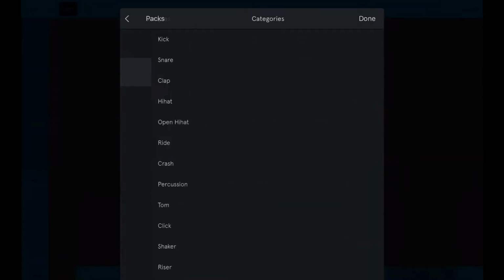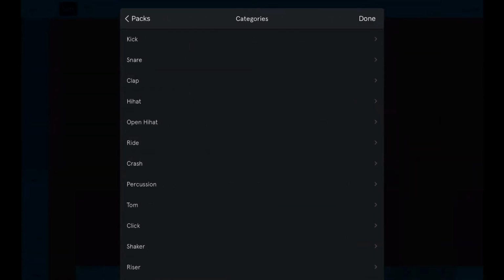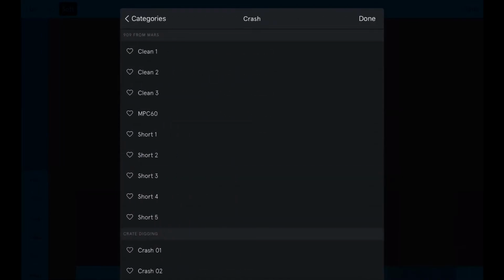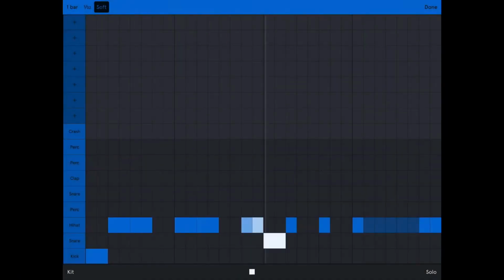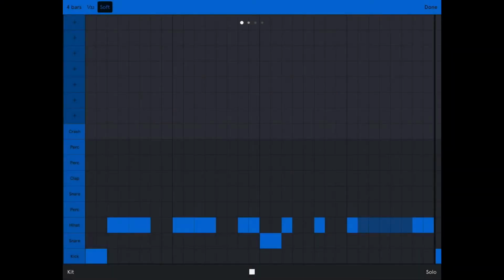Here I go again, searching for more sounds. In the category I usually go, you have cymbals and percussion, find crash cymbals. And that's what I was looking for. But as you can see, all those plus signs up above, all the drums are empty. You can fill them with any sound you want. So it's actually very cool.